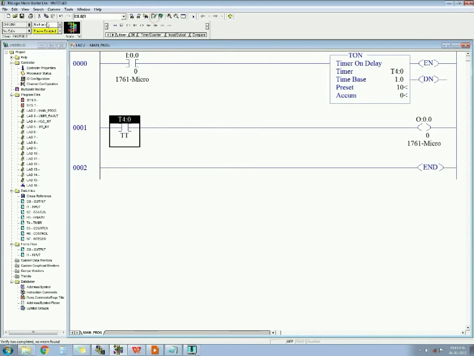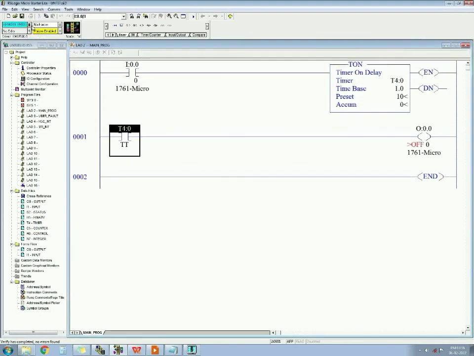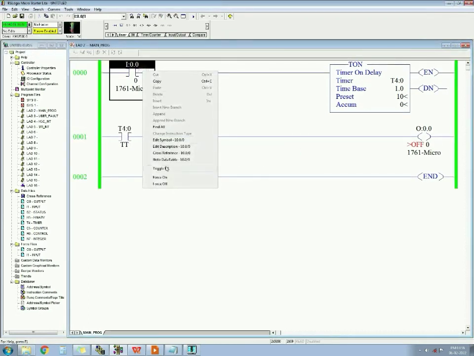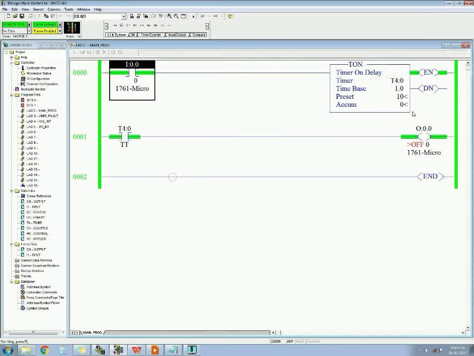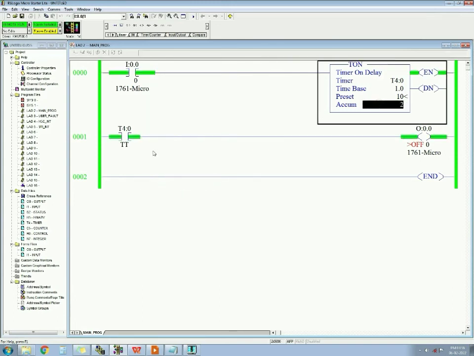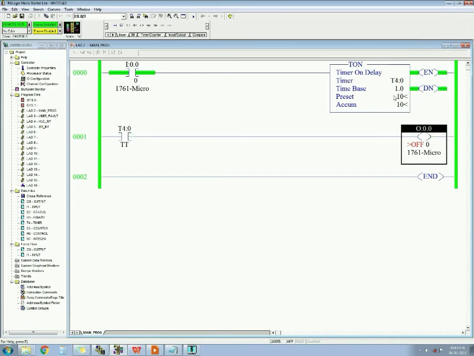So you can understand TT. I am just telling about this TON timer first. Now let's check. First, force on, the enable bit is on. You can see accum is counting and TT is on. TT is the timer timing bit. Whenever the timer is timing, up to that time this output will be on. When accum is equal to preset, this output will get off.